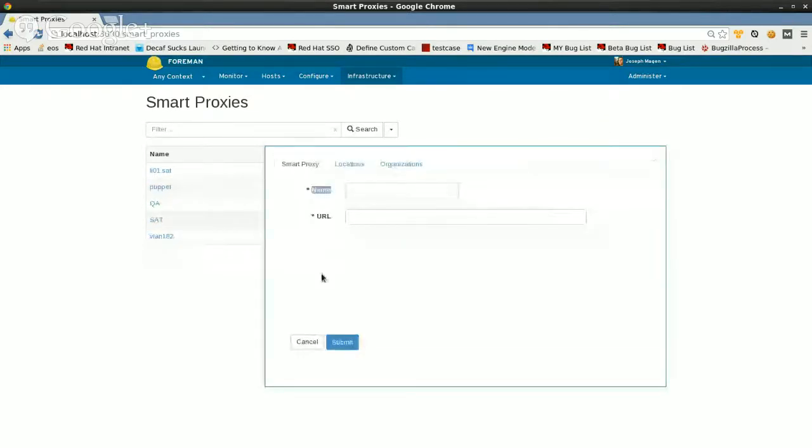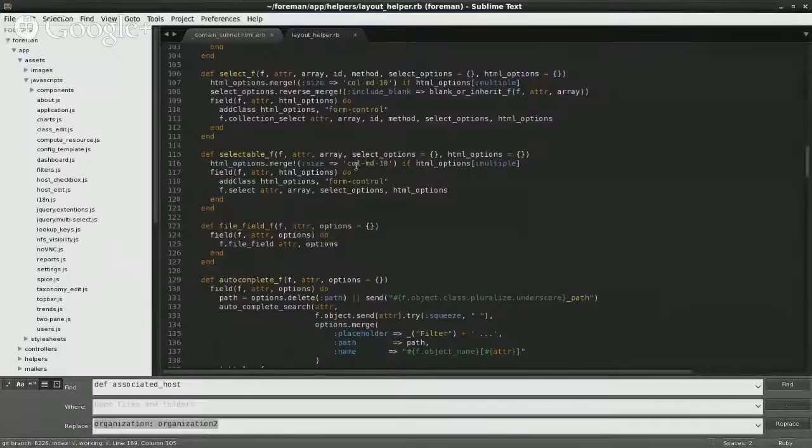So here, name and URL. Everything else is not required. So it's actually very easy to implement. I'll just show you the code. Here's in our layout helper.